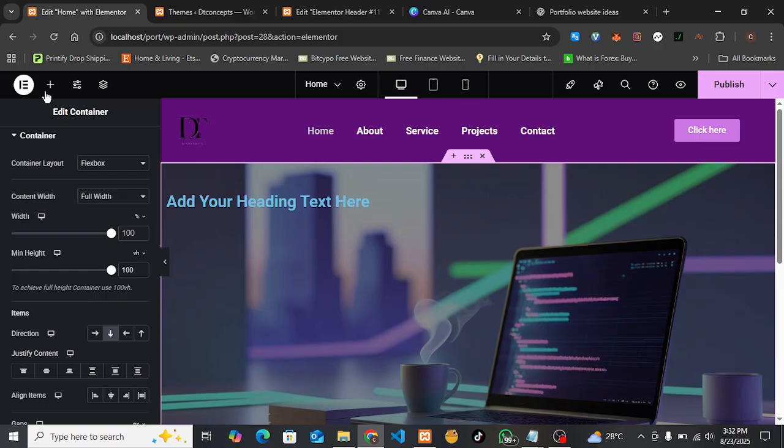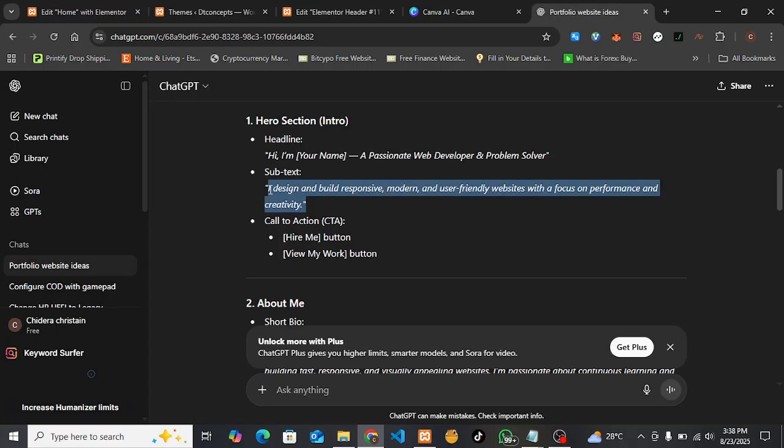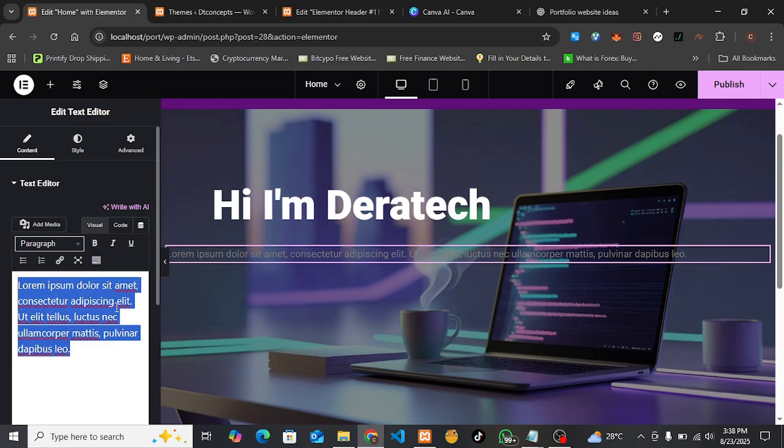So I think I've written down the context that I want to use. Let's just use this subtext that I created with ChatGPT. So let's just copy. Okay, so let's paste. So be given this as well.